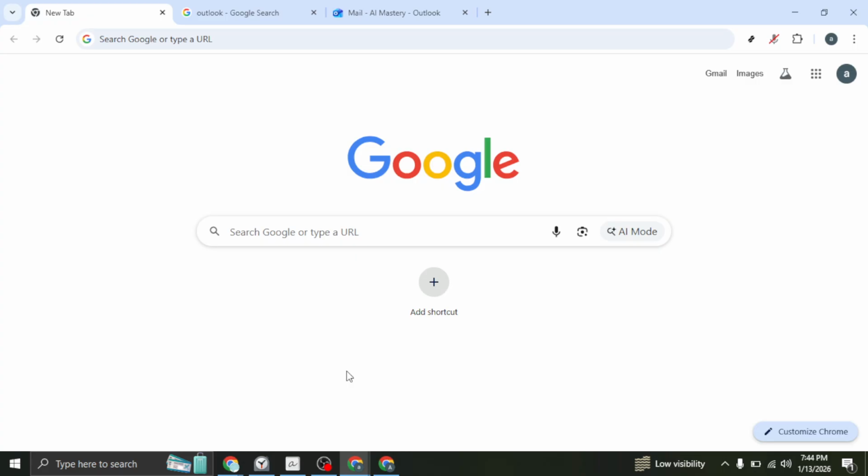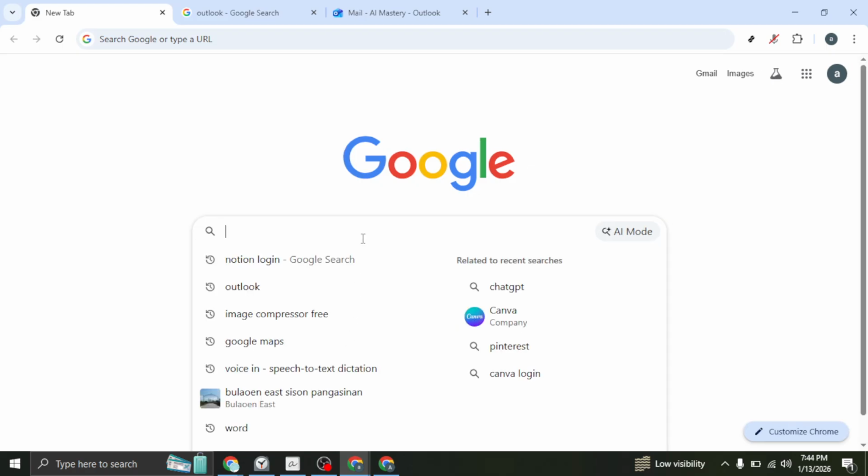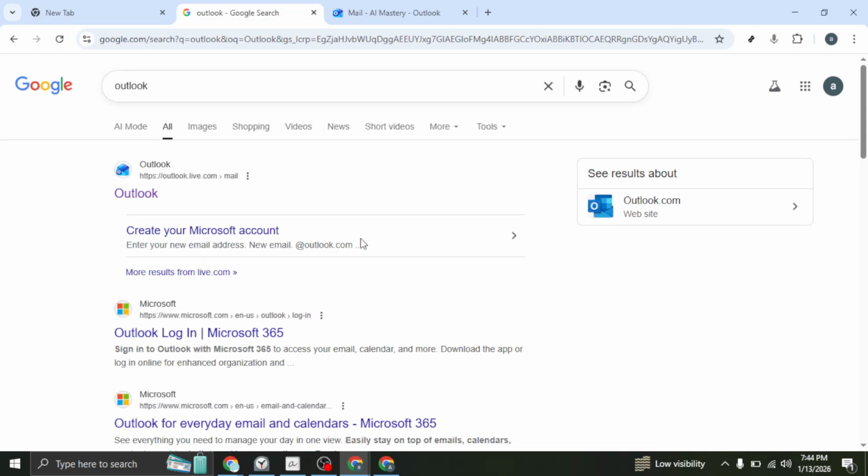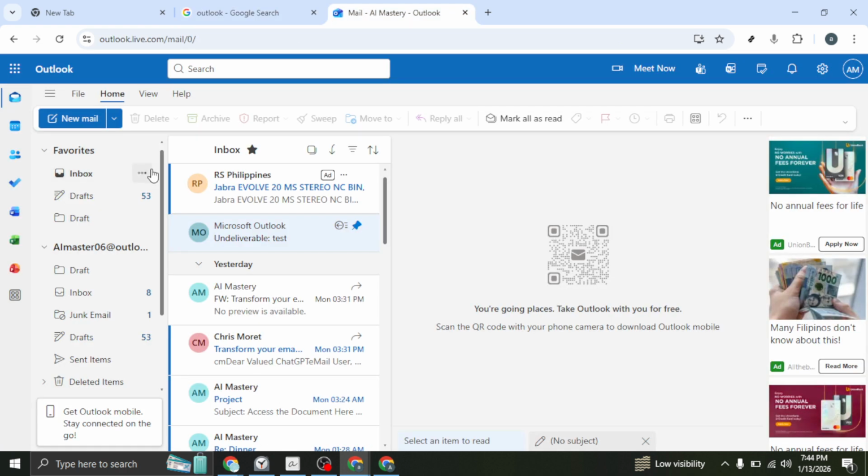This is a simple way to get to the right place without typing a long address. In the search box, type Outlook. You're looking for the official Microsoft Outlook site in the search results. Click the Outlook website to open the web version of Outlook. These instructions focus on Outlook in a browser, which has a slightly different layout than the desktop app. So following along here will keep things consistent.